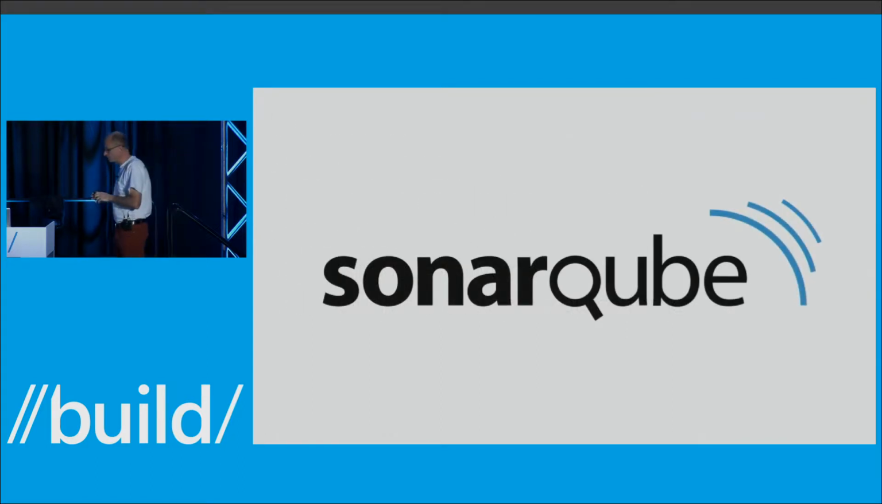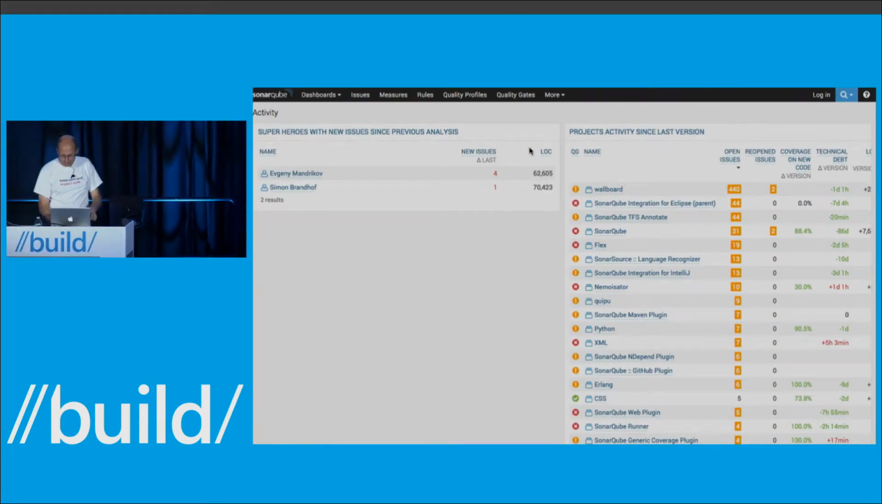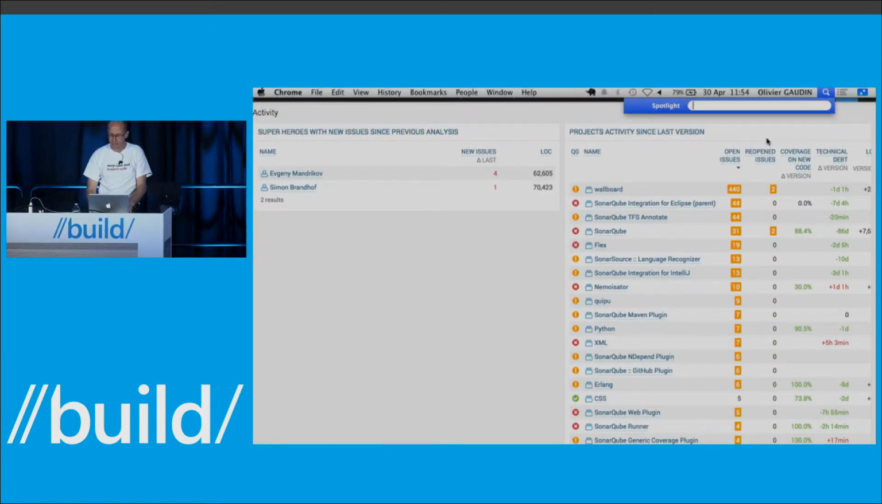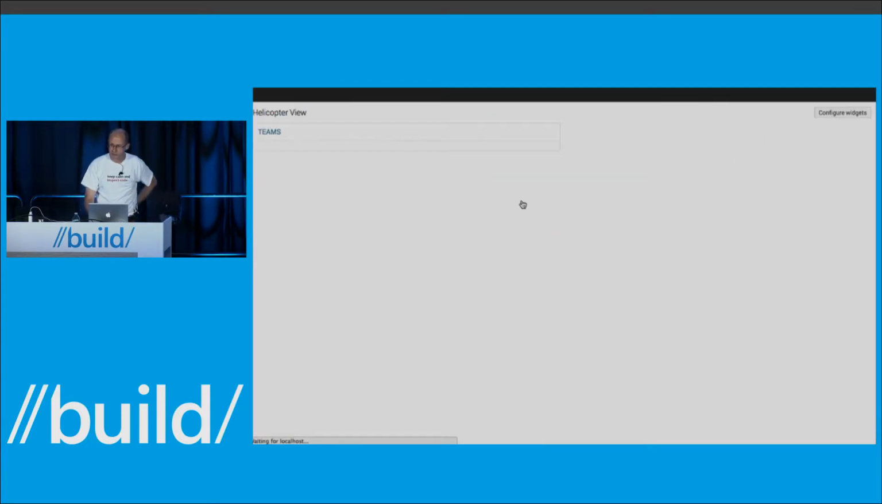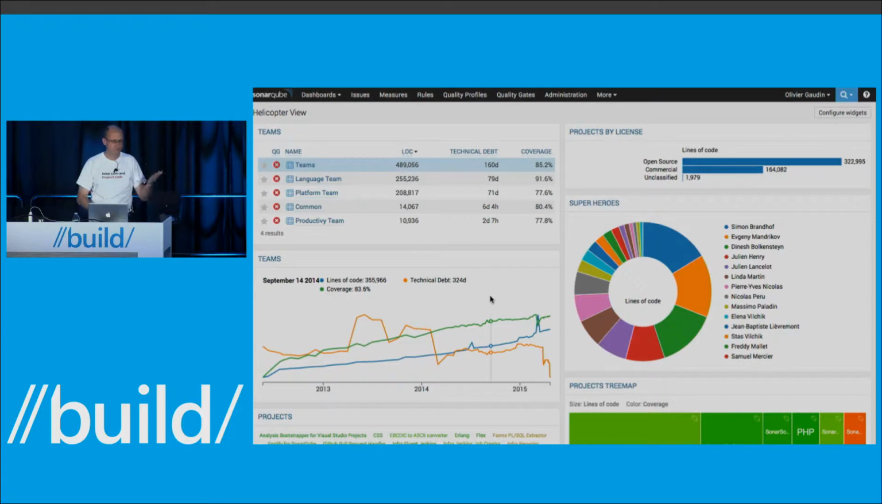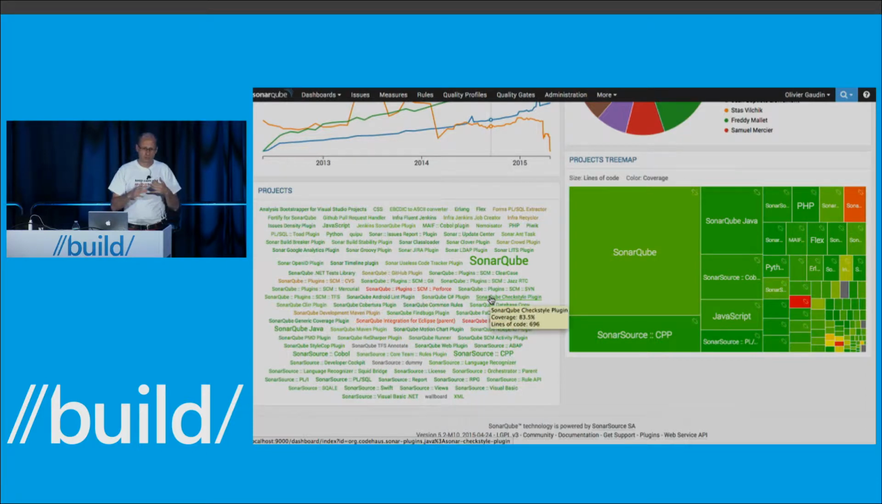Okay, now I'm going to switch to a quick demo. What I'm going to show you is our own internal instance of SonarQube at SonarSource. This is the instance we use on a daily basis. We use it for three things. One is the developers manage technical debt. The second thing is I do demos in conferences or to customers with it. Very good for that. And the third thing is we use it as a laboratory to test our own stuff.